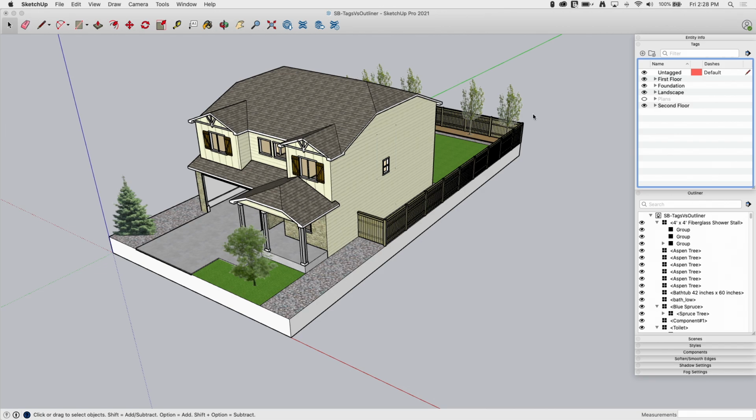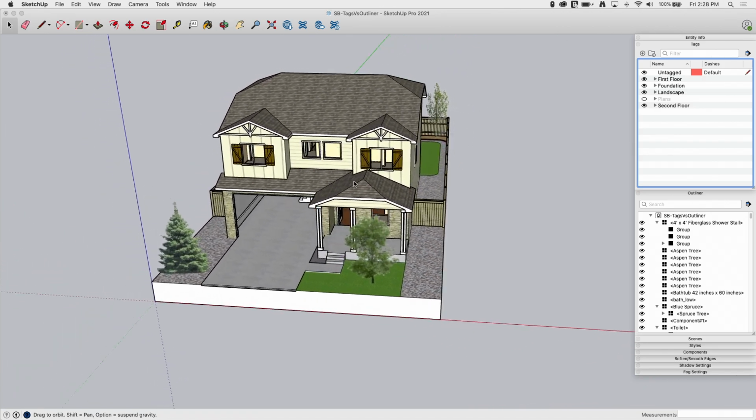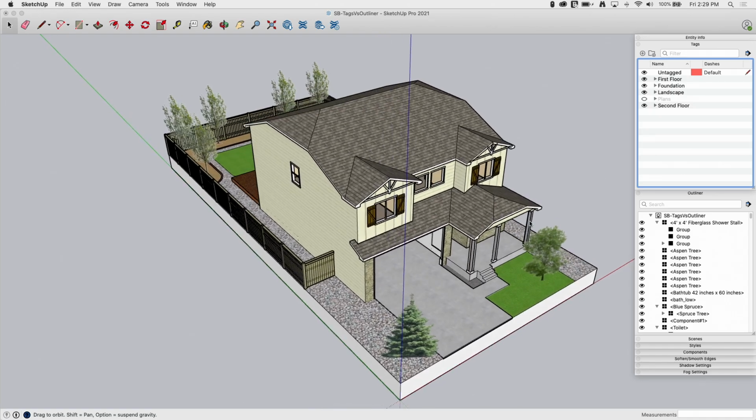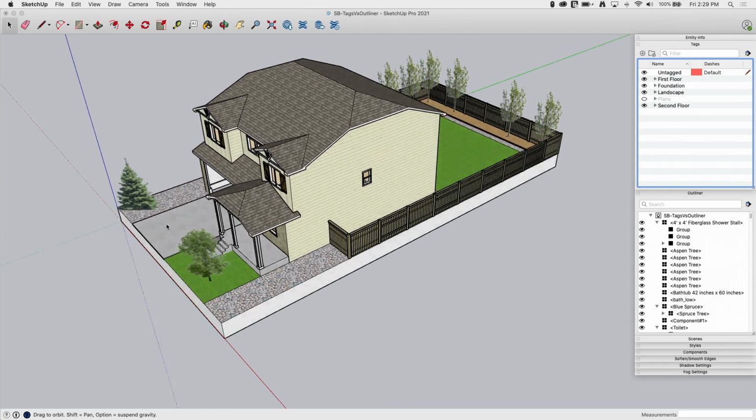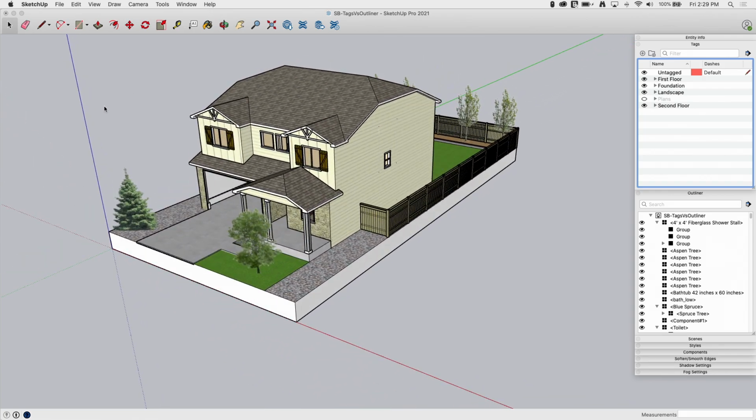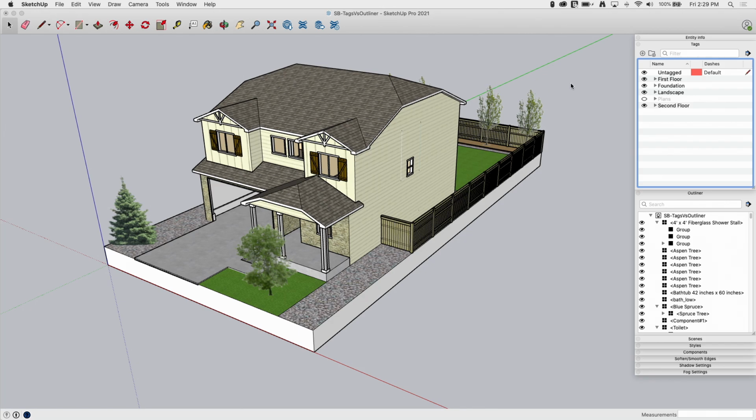Now, because everybody does what they do in different ways, everybody has different methods for how they want to break their buildings up. I'm not saying this is the only way to do it. This is a way to organize your building or your model into large chunks, and in those large chunks, the smaller pieces. So the individual groups and components will sit inside of a tag inside of a tag folder. So this was how I chose to set this up.